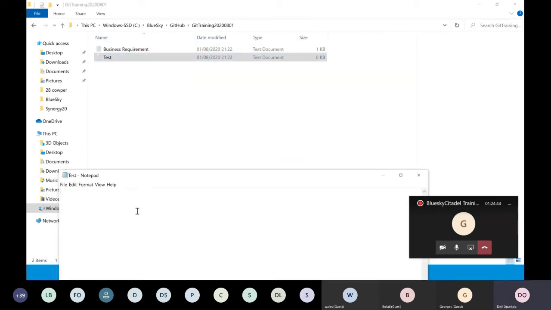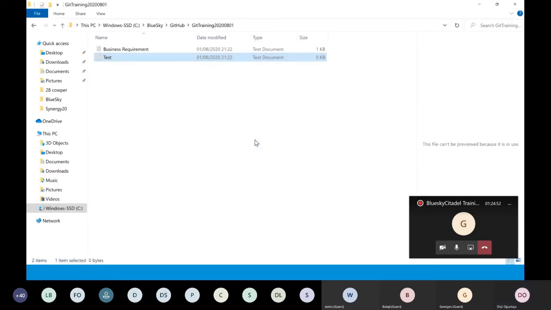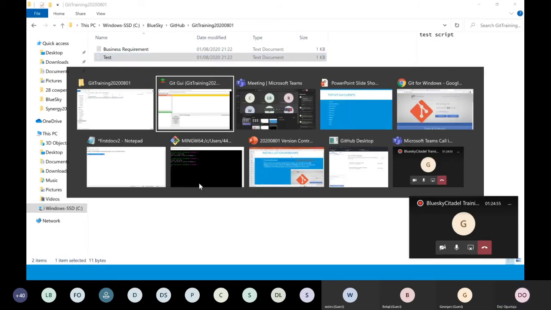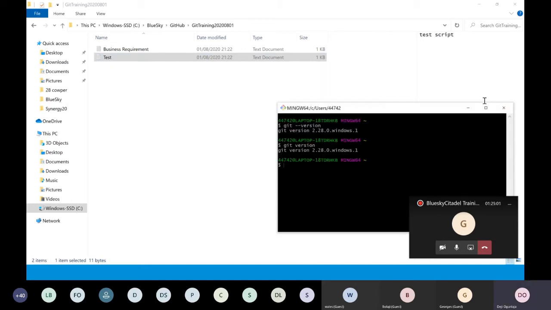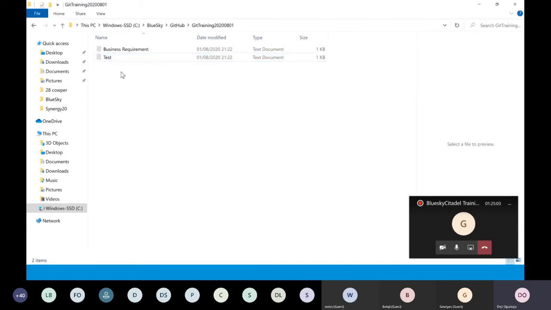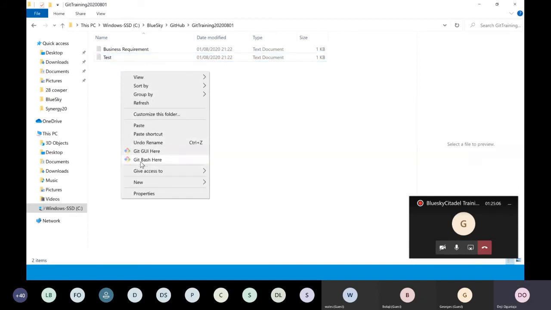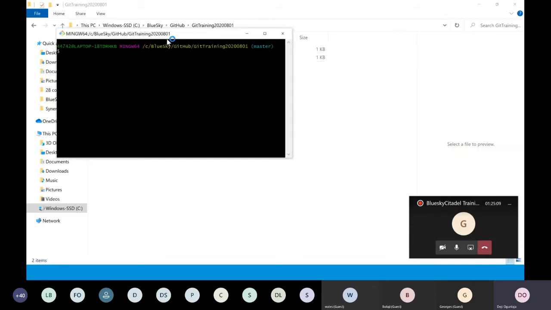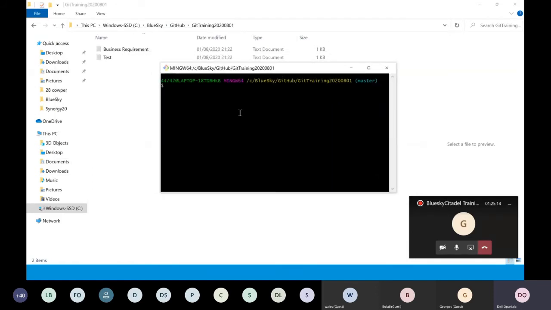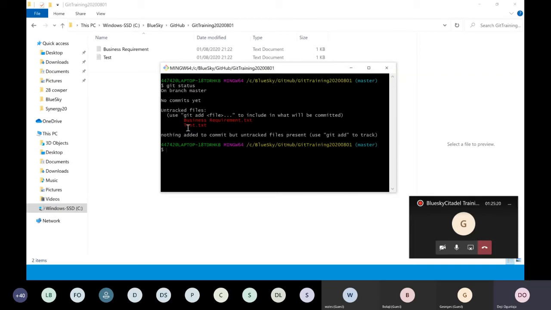And you can change this one to maybe test script, whatever that is, as an example. So we close this one. Now if I do this and say Git Bash at this particular location, as you can see, it's now got master. If I say git status, it's now showing me that I've got 2 files that I've not added, basically.